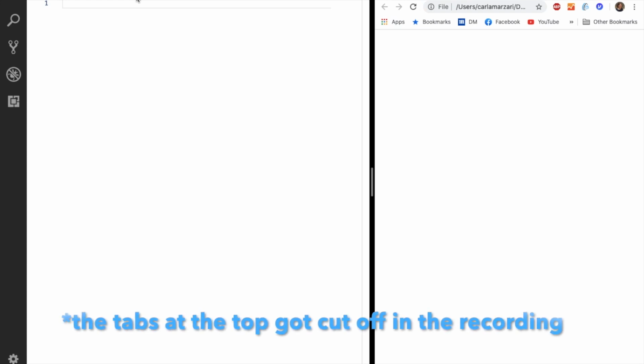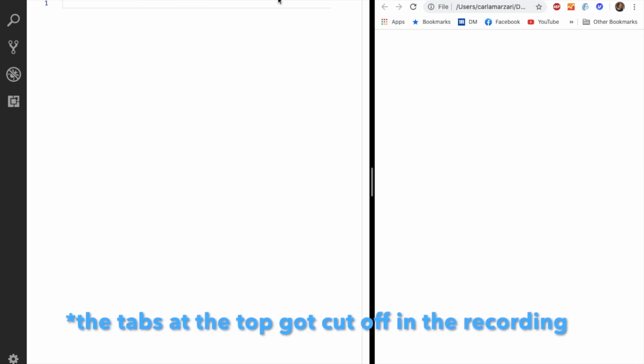All right, let's get started. So what I have done already is I created a folder, and inside of that folder, I created 3 files: index.html, styles.css, and script.js. So first, let's write the HTML for this.